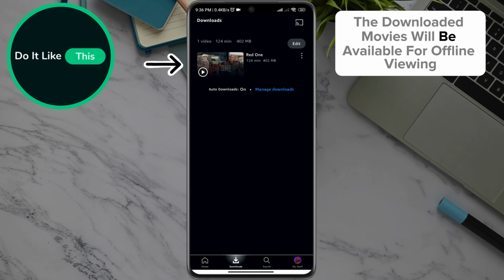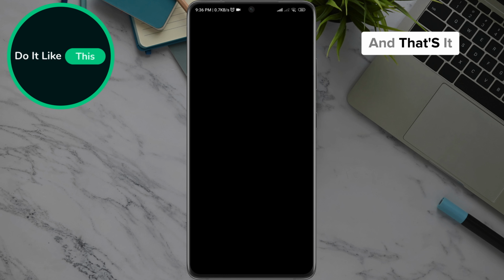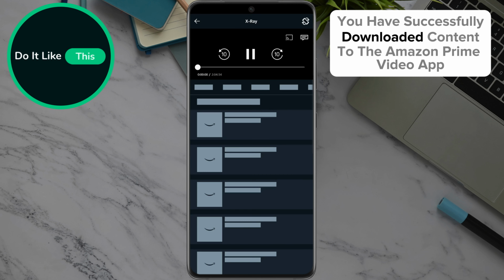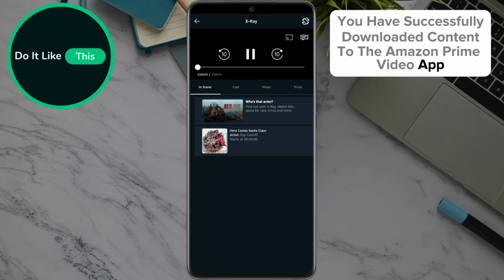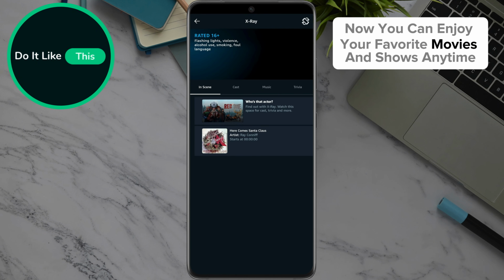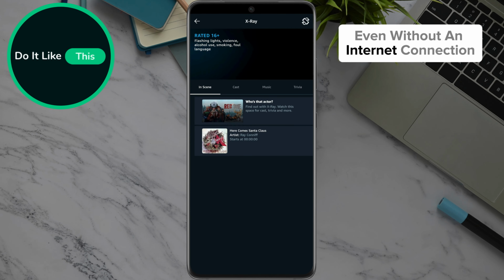The downloaded movies will be available for offline viewing. And that's it. You have successfully downloaded content to the Amazon Prime Video app. Now you can enjoy your favorite movies and shows anytime, even without an internet connection.